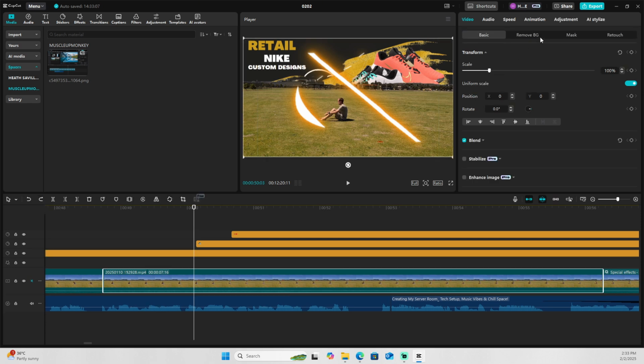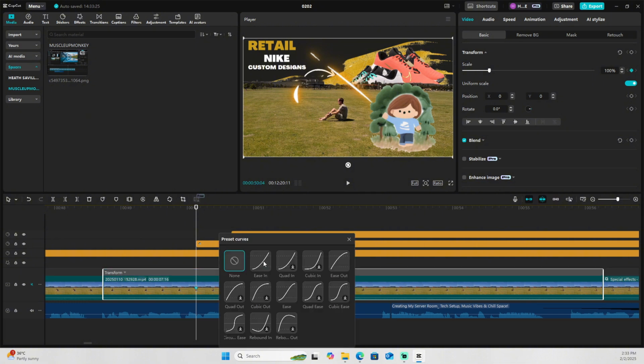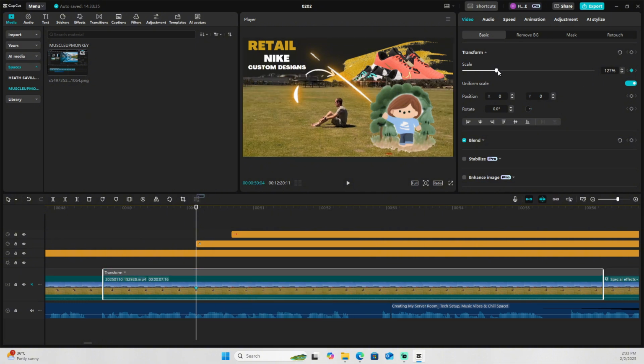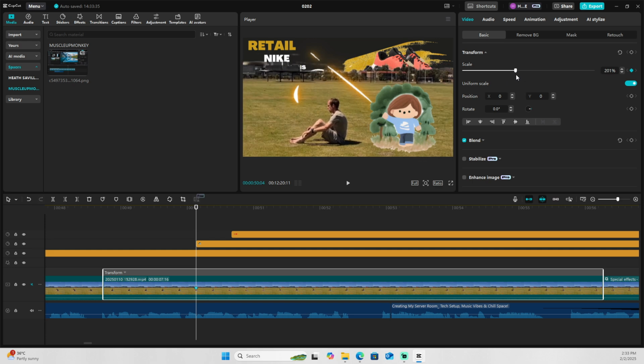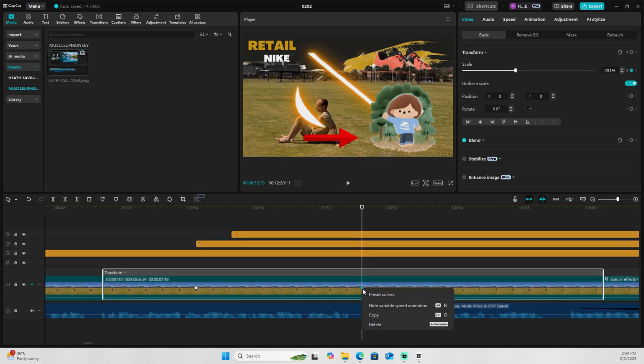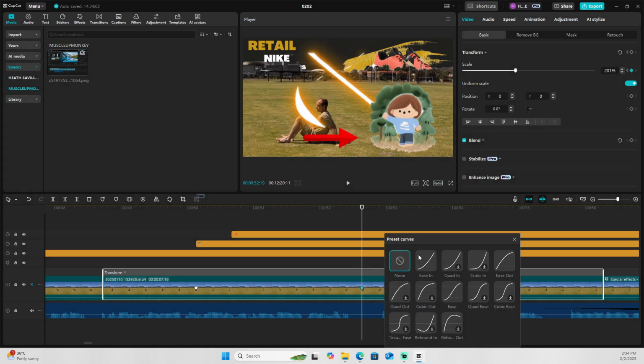And we'll select our video again. We're just going to do a scale. So we'll just scale in. We'll do an ease in. What we're going to do here is zoom in to about there. Go to our next section out here. And we'll select our scale again. The next one here, right click, preset curves.